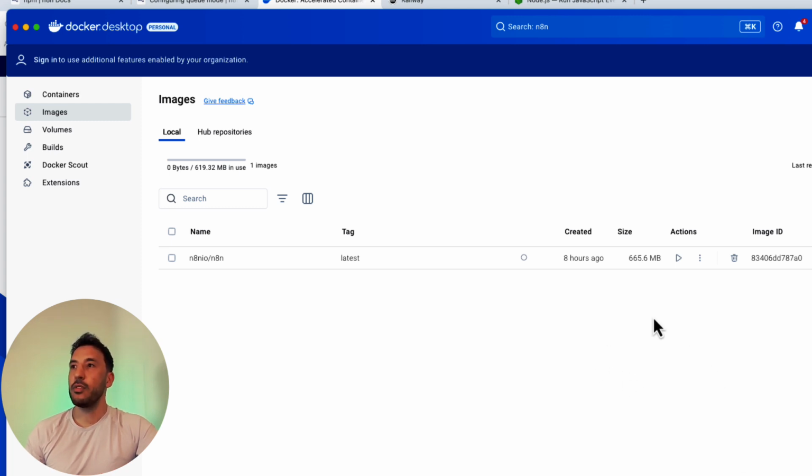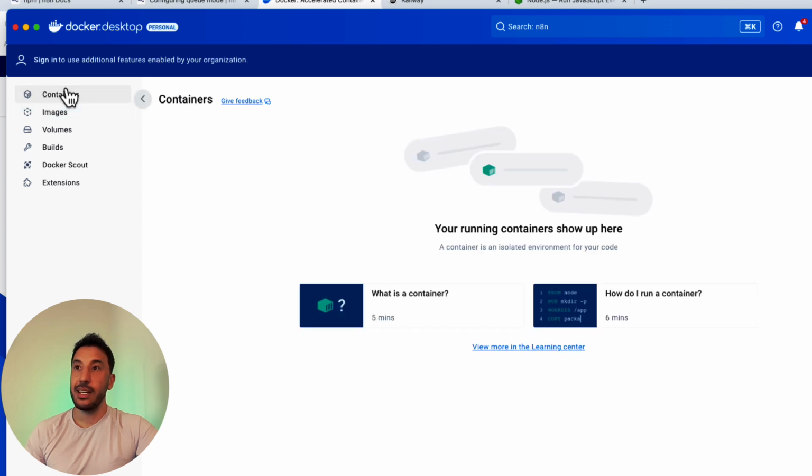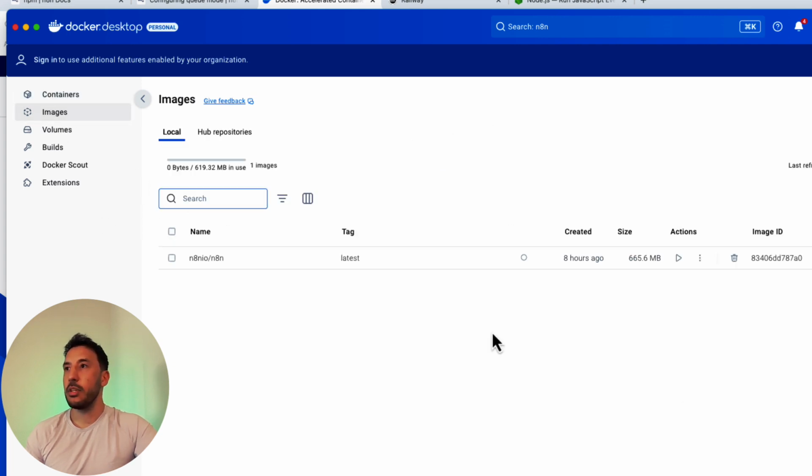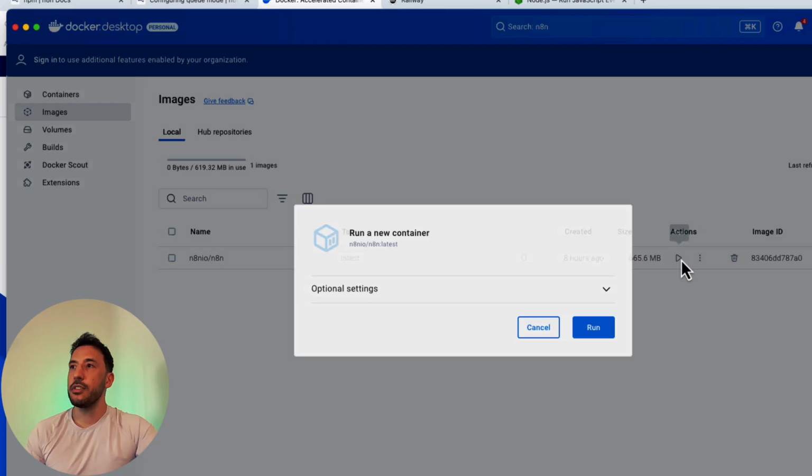So now if we go to the containers tab quickly, right now you can see the container is empty. And if you want to find out more information about what a container is or how it works within Docker, make sure you click on this little 5-minute video guide here. But anyways, I'm going to go back to images. I'm going to click on the run button right here under actions.